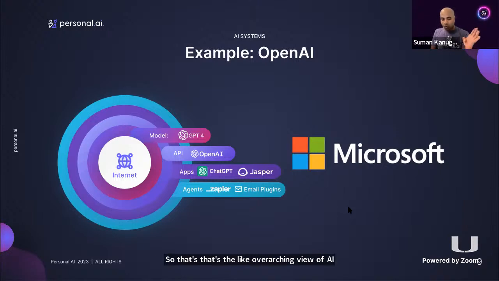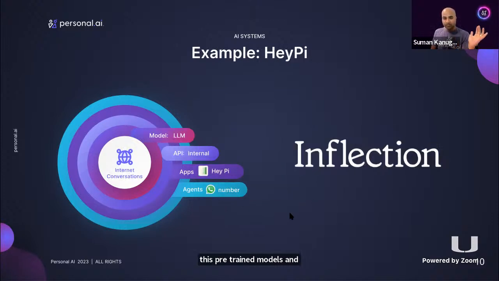Now you can apply that to OpenAI. So this is OpenAI. What they have done is they have these pre-trained models, and agents and plugins are available. HeyPi is another pre-trained model that exists out there. Their focus is more around empathy conversations, loneliness and things of that nature.